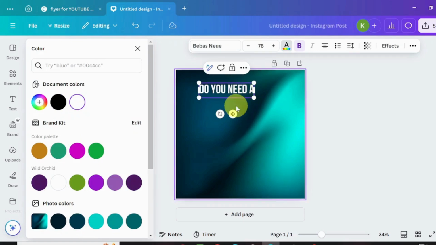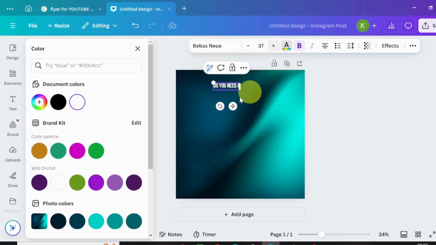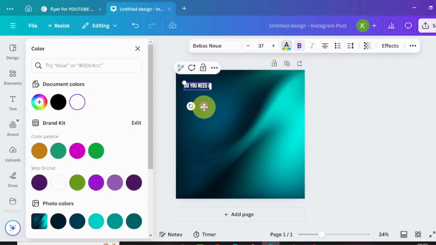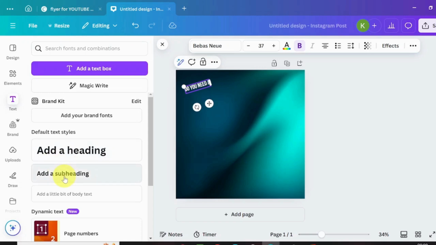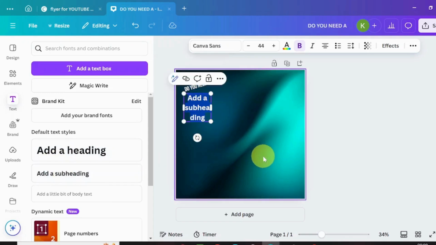So of course you change it to white, and then you reduce the font size to 37 or thereabout. You don't want it too small or too big. Now that I have this, the next thing I'm doing is to rotate it and leave it right there. Then you can easily add another subheading this time around. Then you type in creative.